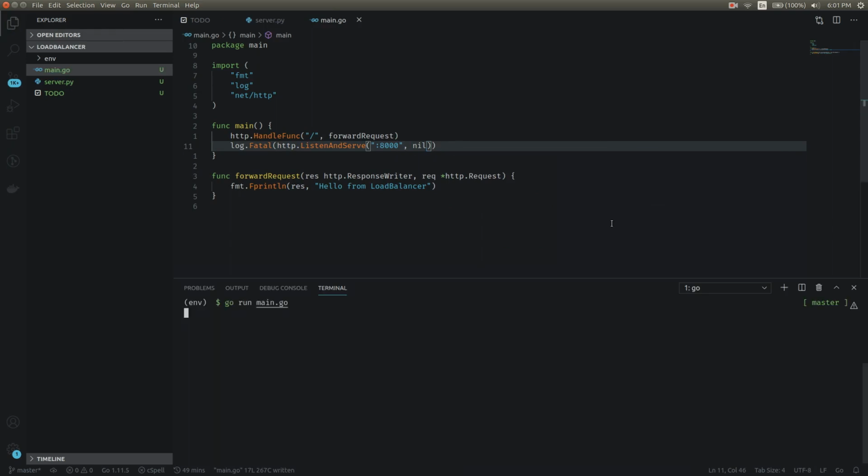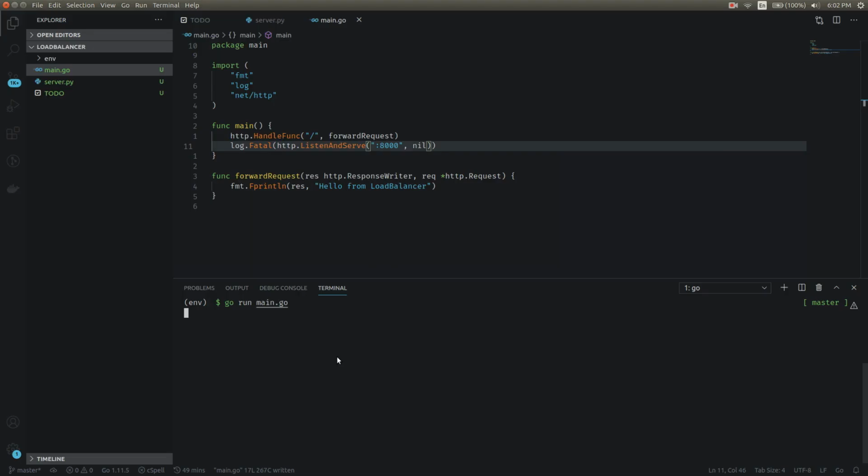Okay, let's try making a request to localhost 8000. Okay, it says hello from load balancer. So the HTTP server part of the load balancer is working. So right now it is directly printing the response hello from load balancer. But now we want to forward the request to the Python server that we created.